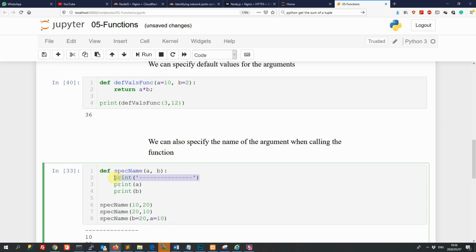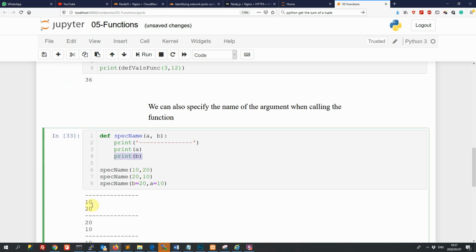It prints a dividing line, and then it prints a first and prints b second. So if we run it with 10 and 20, you can see we get 10 and 20 as expected. If we reverse the order, if we make it 20 and 10, then yes, we get 20 and 10.